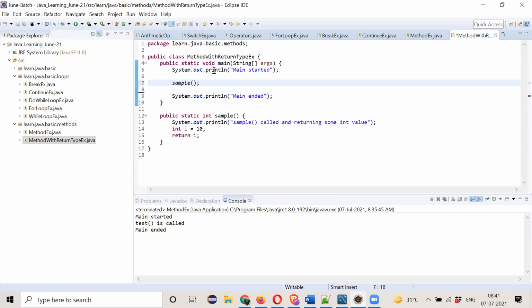Main method ended. In between these two, you just call the sample method, right? And what is the use of return type here? You are not storing anything. You are not using this I value. It is returning something. It should return some value, and you can make use of it. You don't need to leave it as blank. You have to use it because it is returning something. So how can you use it?